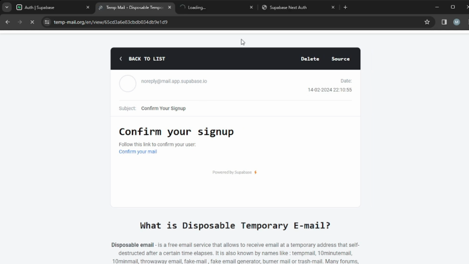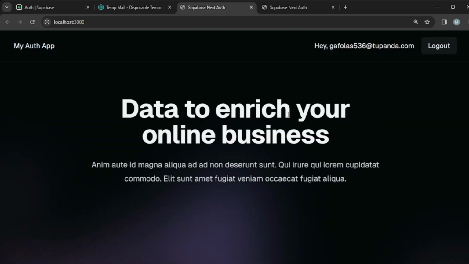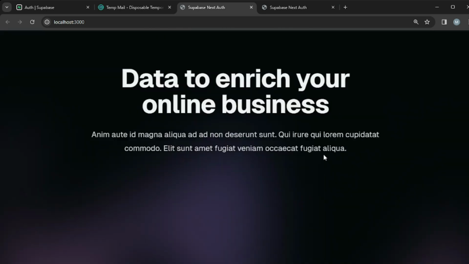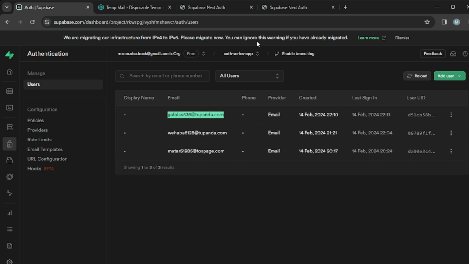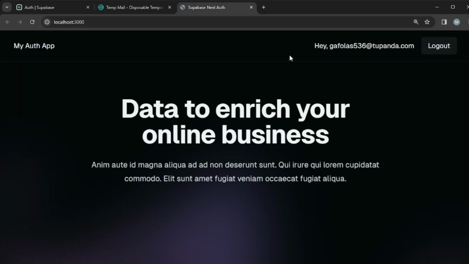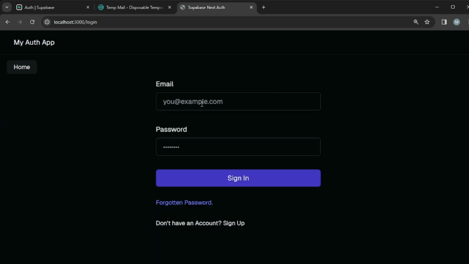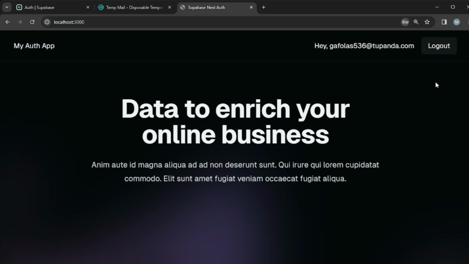Alright, so I'm gonna click on this. Alright, so I am logged in. If I check Supabase as well, there should be a third user here, and yeah, this one. Okay, so let me log out again, close this one, and let me log in with that user details. So test123. We should be able to log in, and yeah, that works as well.